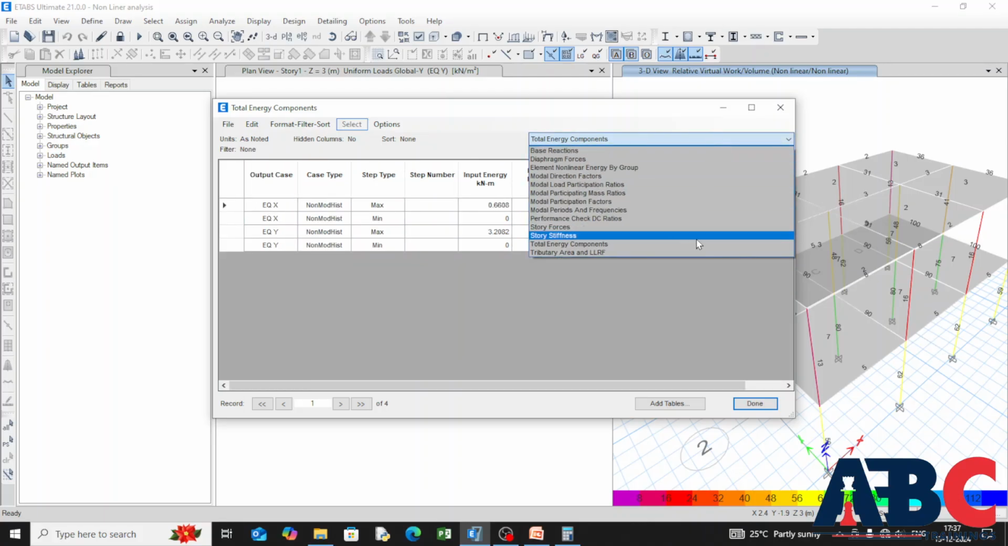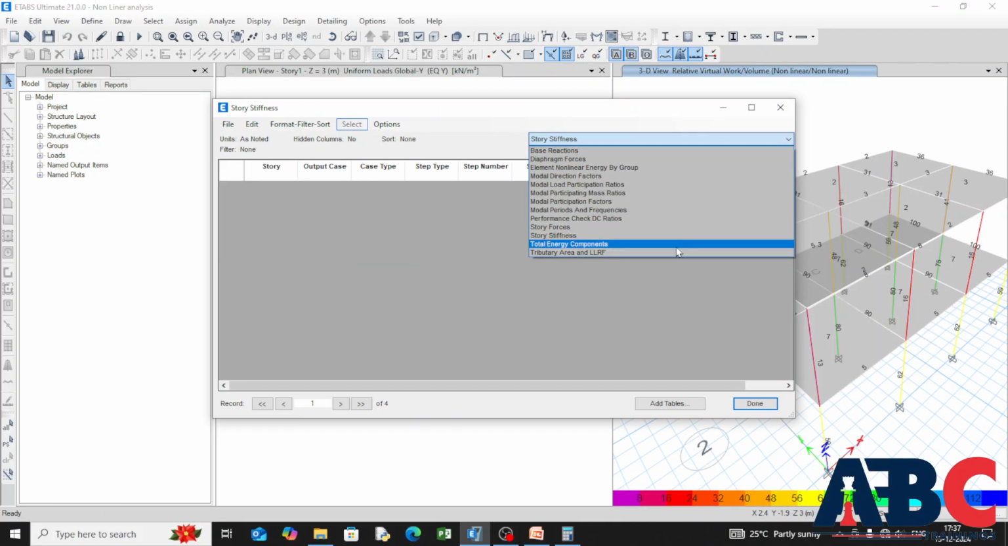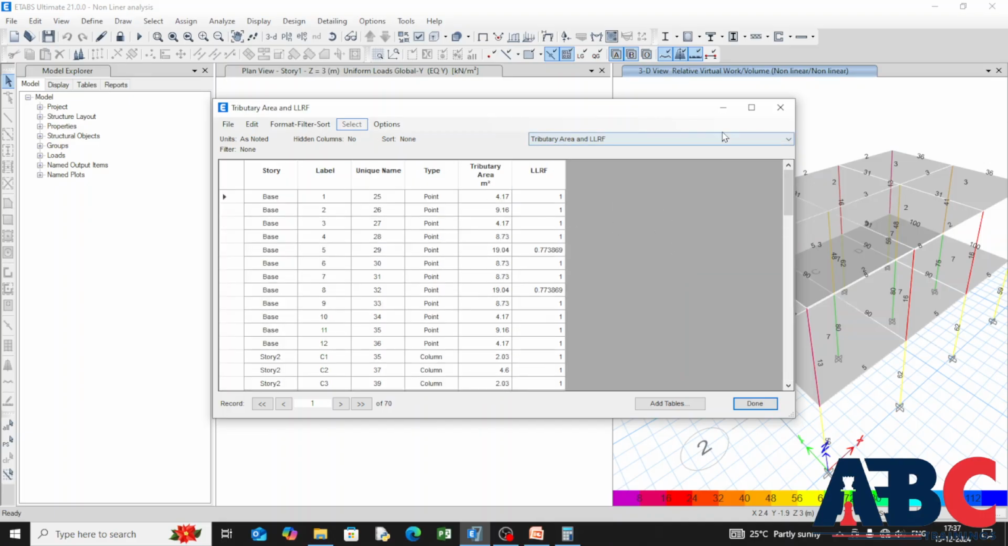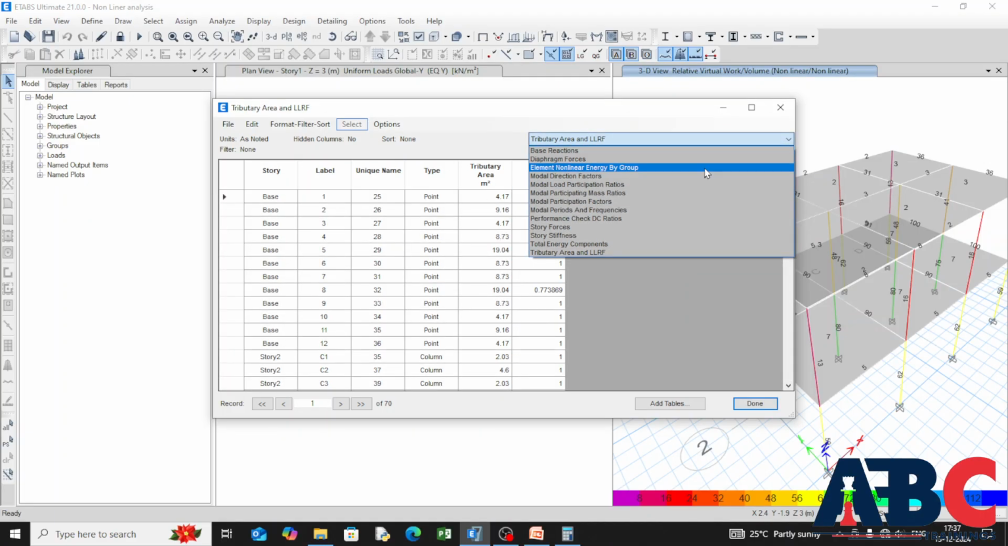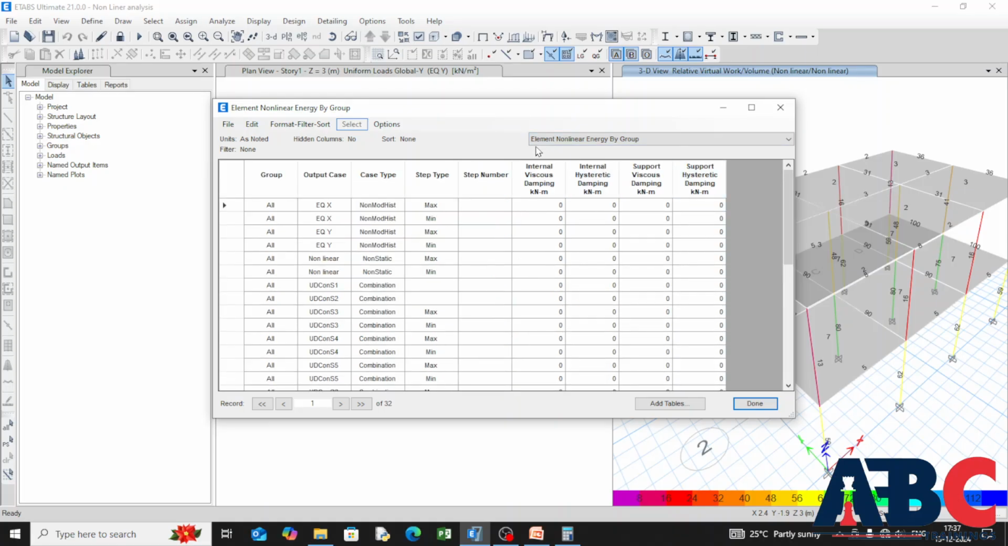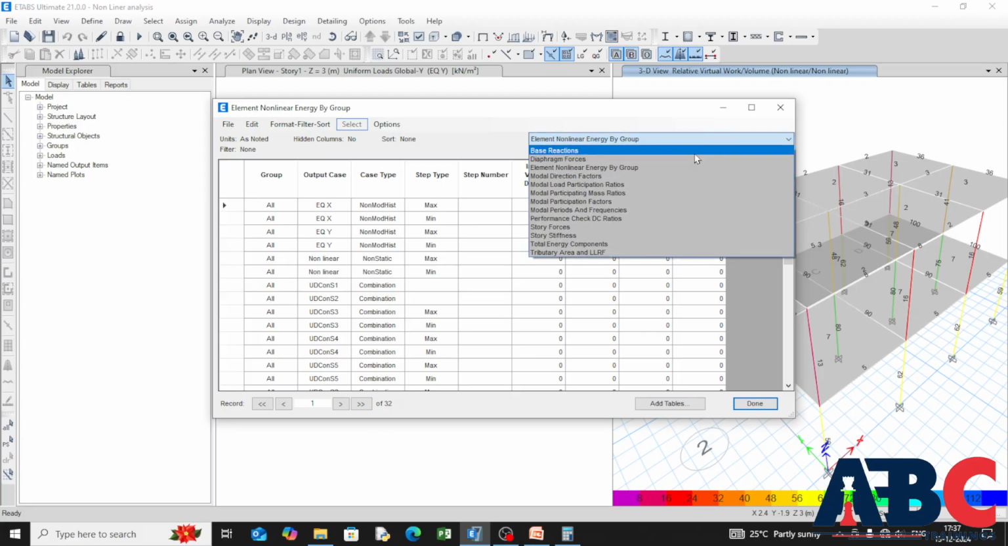Total energy. All things you can check here. Then element non-linear energy by group. The group is all; you can check maximum moment or other things.